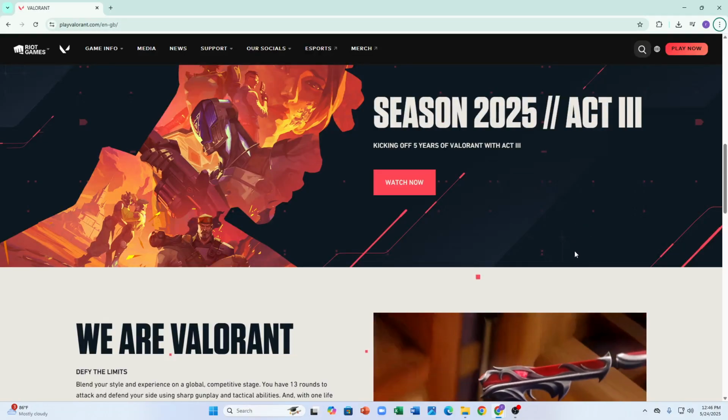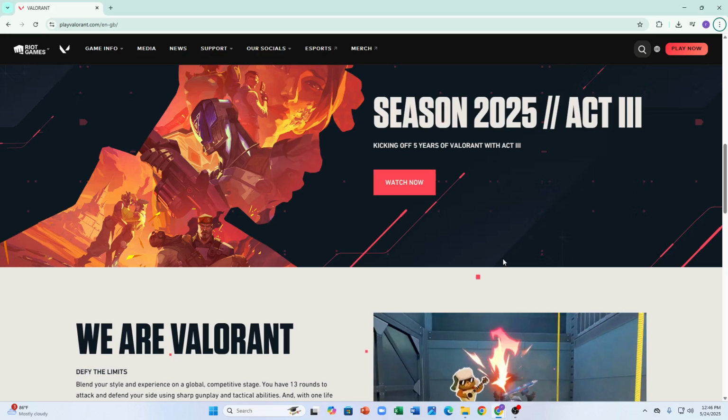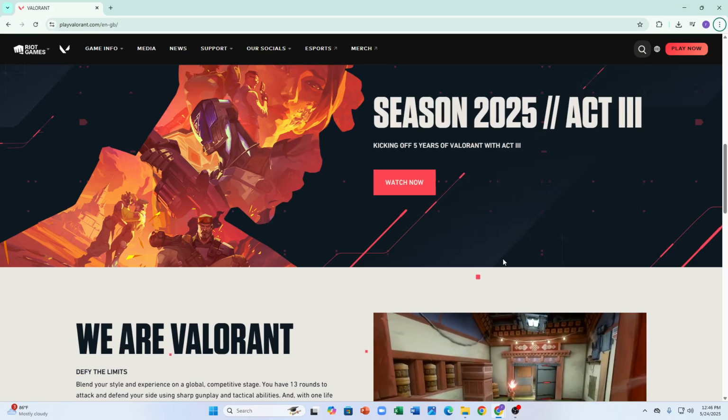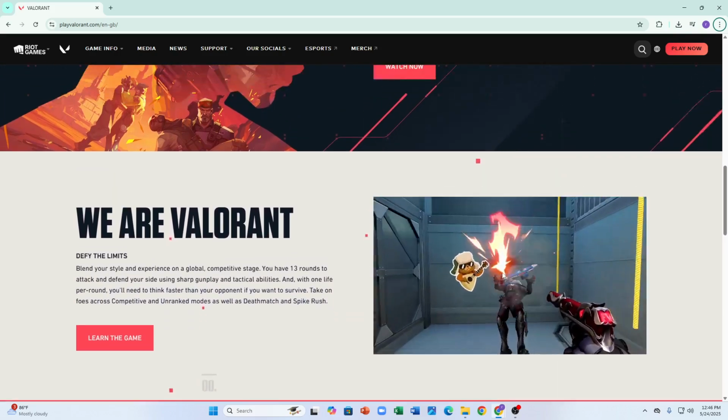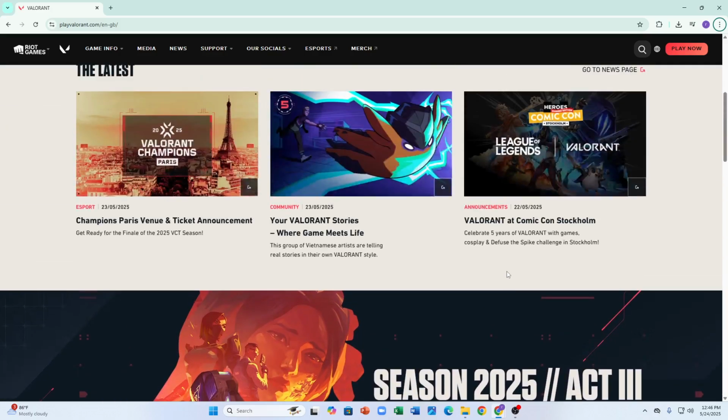And if this step doesn't help, then you can disable overlays. So turn off overlays from Discord, Xbox Game Bar, and Nvidia GeForce Experience. This can conflict with Valorant.